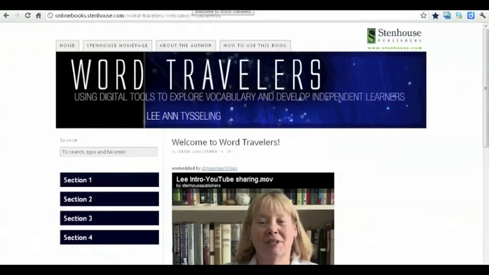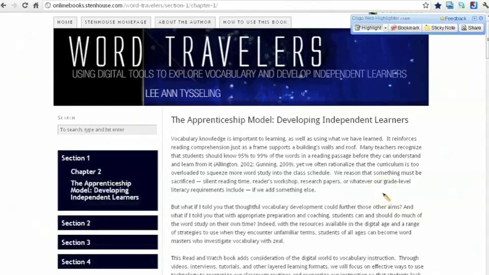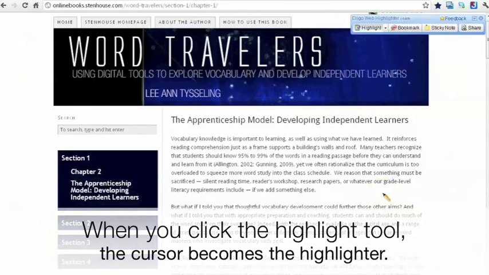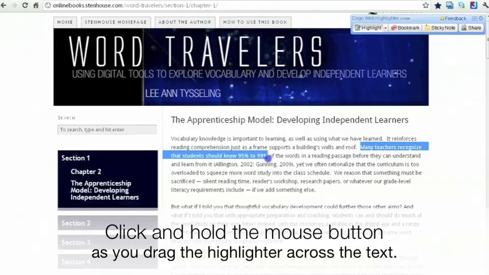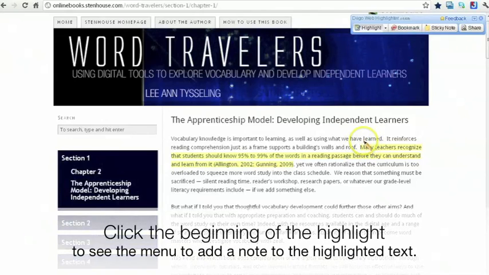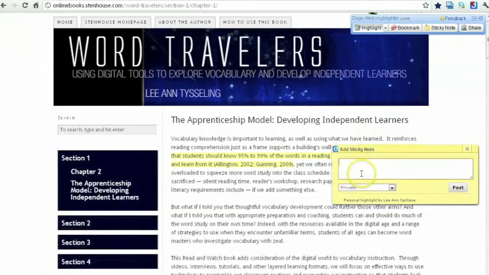So let's go to Leanne Teisling's Read and Watch book, Word Travelers, and see how Diigo works. So now I'm going to use Diigo tools to mark up the text as I read. And the first item I'm going to highlight is this sentence where Leanne says, many teachers recognize that students should know 95 to 99% of the words in a reading passage before they can understand and learn from it. I'm going to highlight that item, and I'm going to mark it with a sticky note to share with my reading teachers.